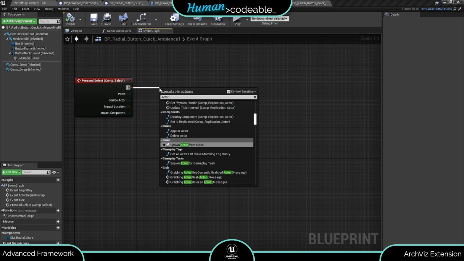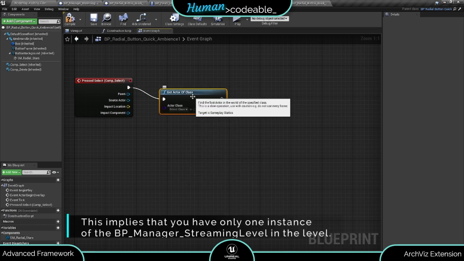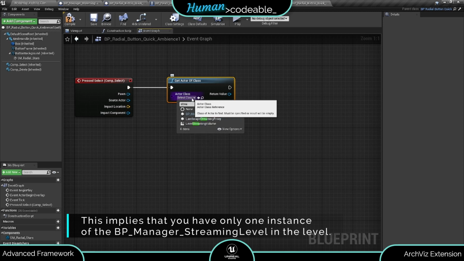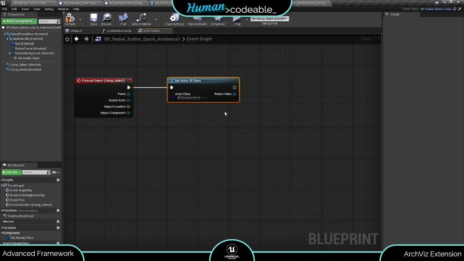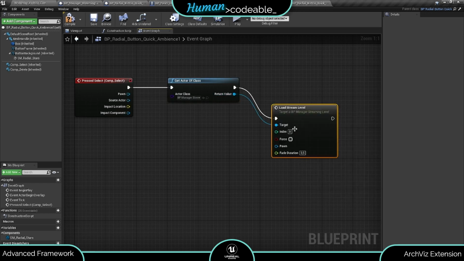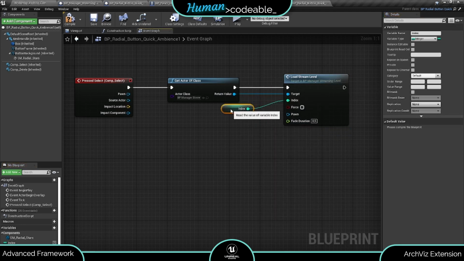The first thing we need to do is find the streaming level manager in the level using this find actor of class node. The manager provides us with all the informations and functions we need. We simply call the load stream level event on the manager and provide it with an index which is different on each button, and the reason we had to create a button per streaming level. We can also change the fade duration if we want to.